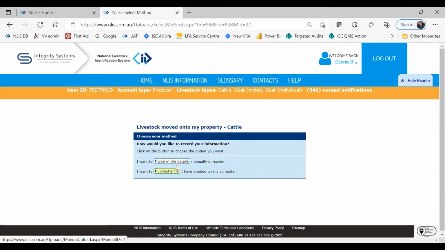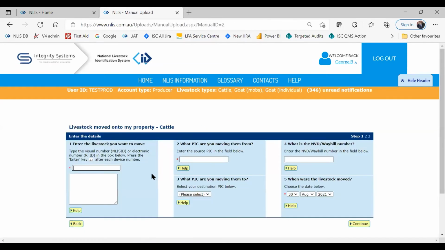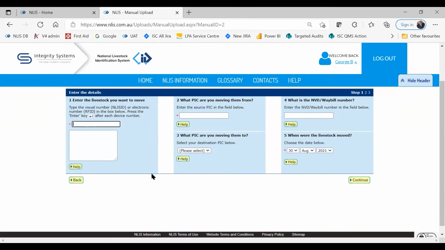So you're going to type in the details, or you can upload a file. We'll use type in the details, which is the fastest and easiest way to do it, unless you've got software. You've got a scanner with built-in software, then it'll do it all for you. You click in type in the details. And here you type in the details, or you can just copy and paste. If you have a list, even from your reader, you can just copy and paste.